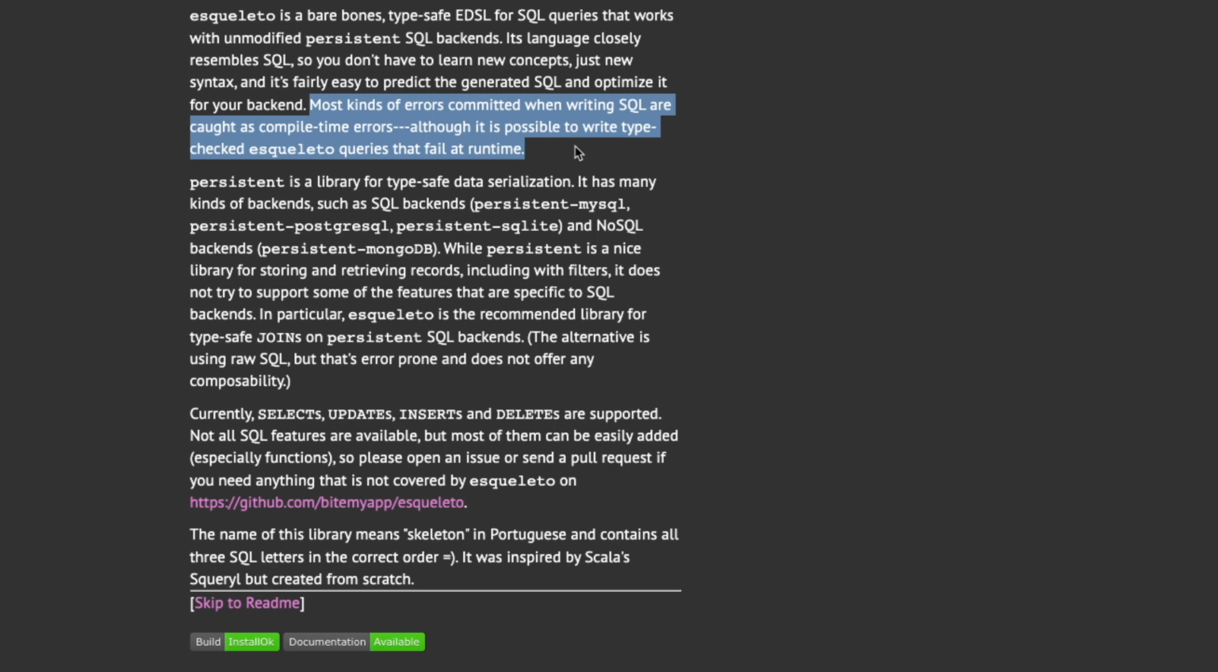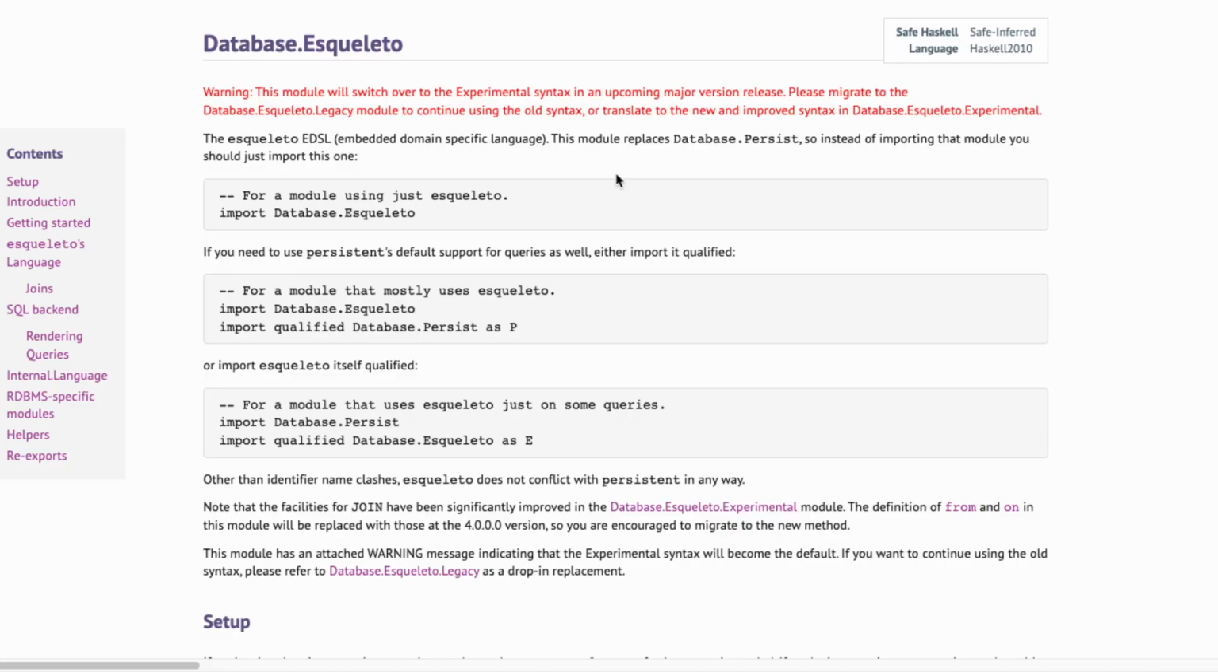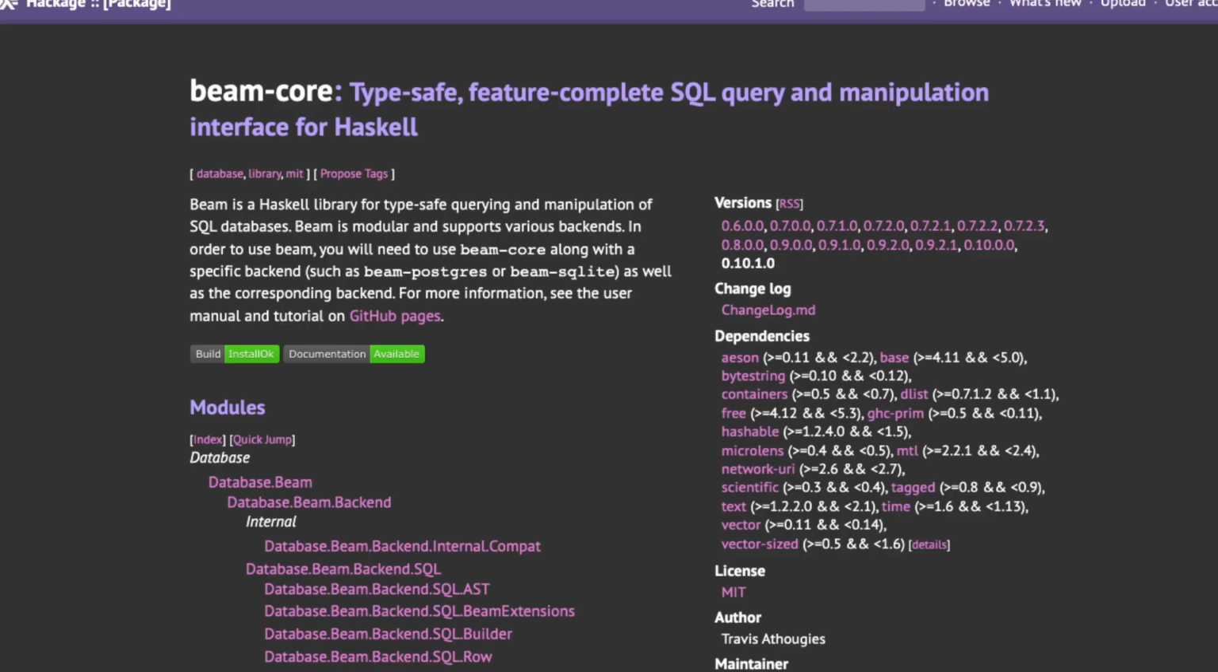Most kinds of errors committed when writing SQL are caught as compile time errors, although it's possible to write type-checked Esqueleto queries that fail at runtime. And if you look around the web, some tutorials and comparisons might say that Esqueleto joins might lead to runtime errors. But don't worry, this refers to legacy syntax. Just use the new/experimental syntax.